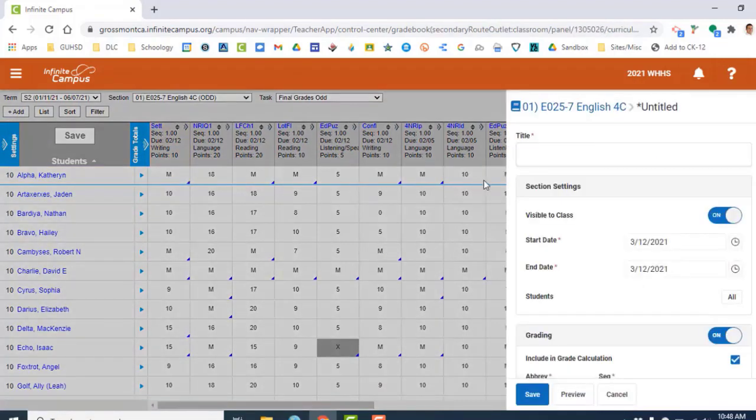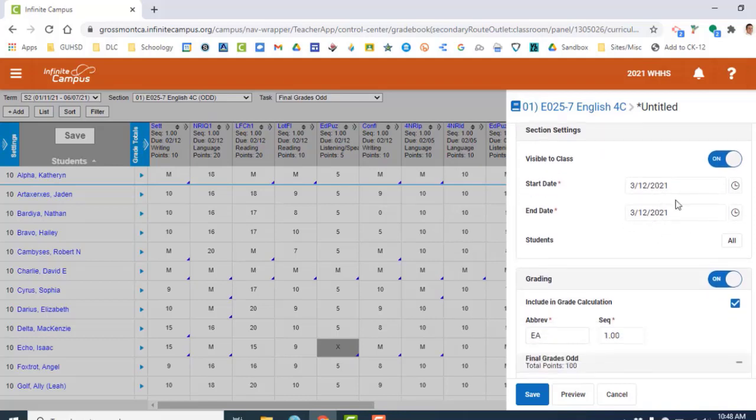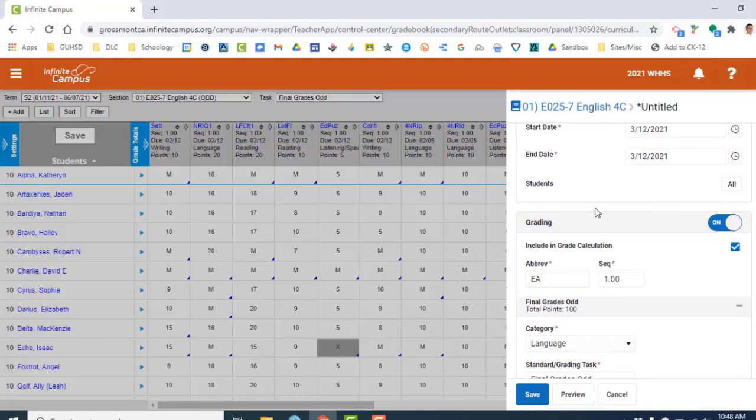And what you'll do then is you'll title your assignment, so I can call it Example. I could choose to make it visible to the class if I want. So maybe I want to have it unpublished. I could choose to have a start or end date.